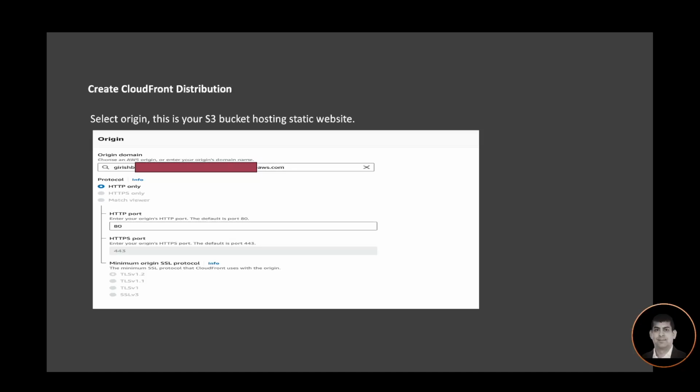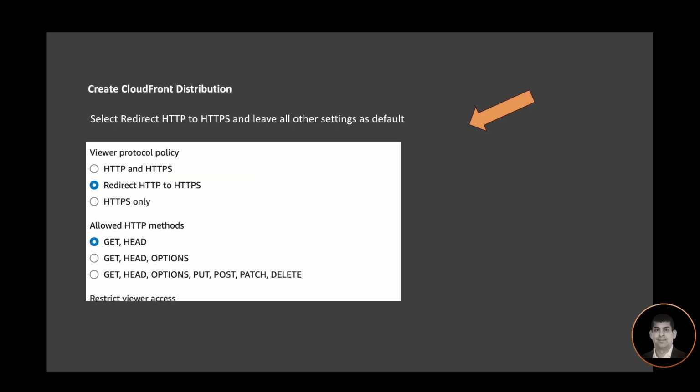You need to provide an origin domain. In my case, it's an S3 bucket that I'm providing. Pick the default options here, HTTP only, HTTP port 80. Select the option which says redirect HTTP to HTTPS and leave all other settings as default.